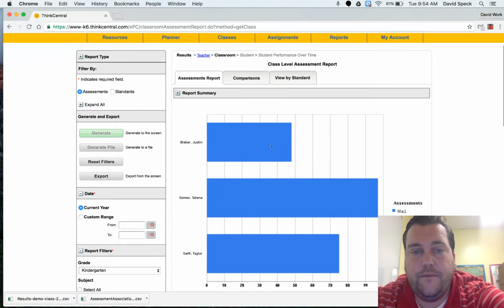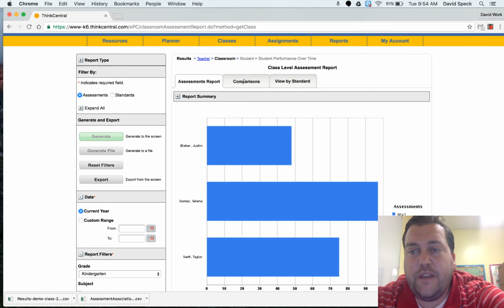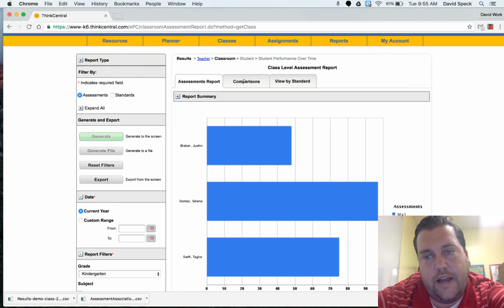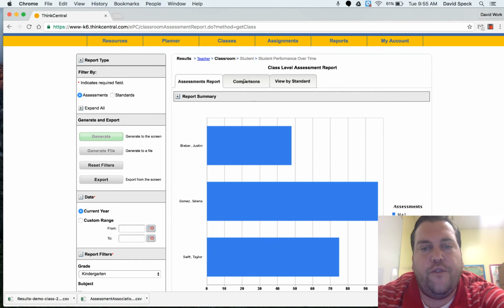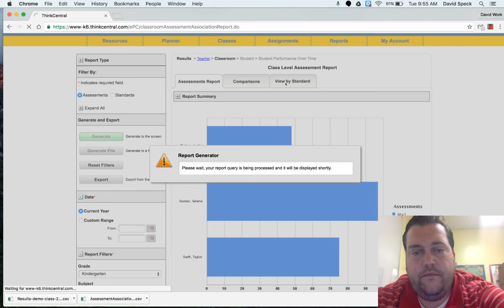But for right now, all I want you to do is make sure you have your class report generated right here with the graph. Now we're going to skip over the comparisons tab. The comparisons tab is if you want to compare your kids from one time range to another time range throughout the school year. So we're going to skip over that right now. But what we really want to look at is we want to view it by standard. So let's click on View by Standard.